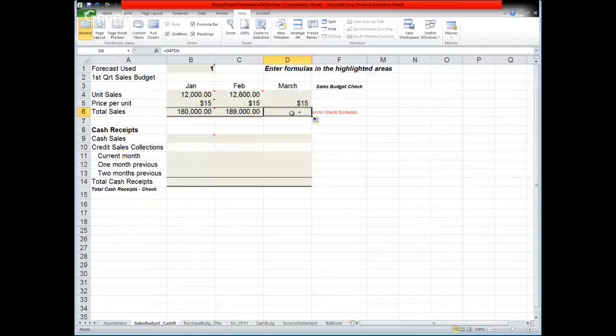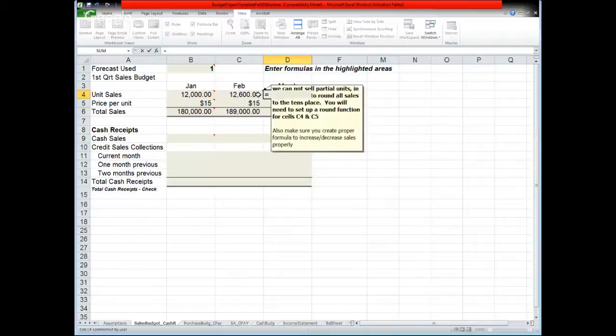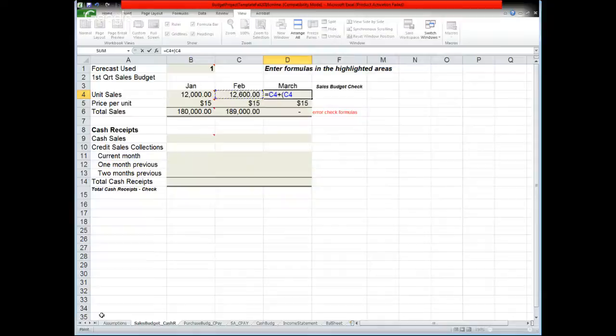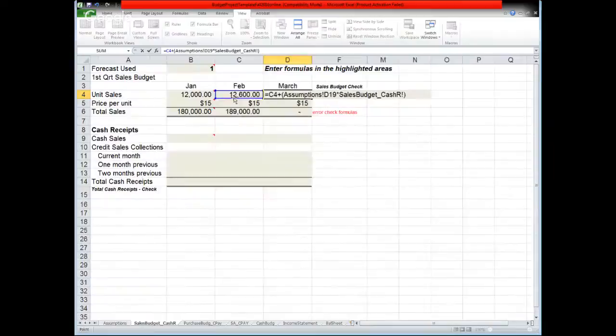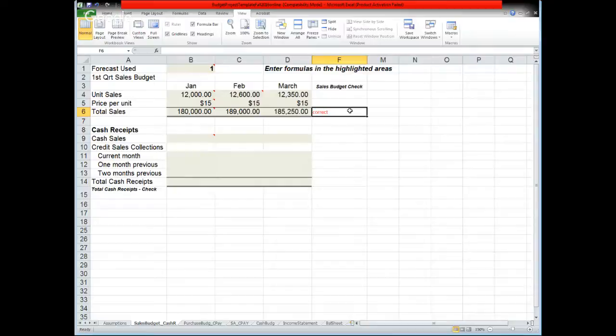For March, it's a 2% decrease from February sales. So we would need to set up a similar formula here, but using the negative 2% decrease. So it's going to be February sales plus a 2% decrease in February sales. And here we can see that we need this rounded. So we do the round function again. And voila, we have it correct. All right, so that gives us the sales budget, which is accrual accounting.